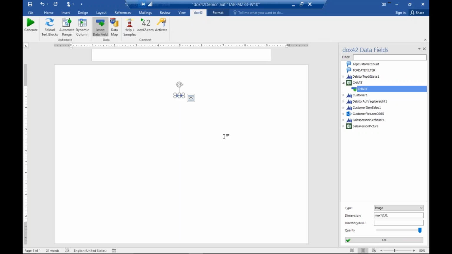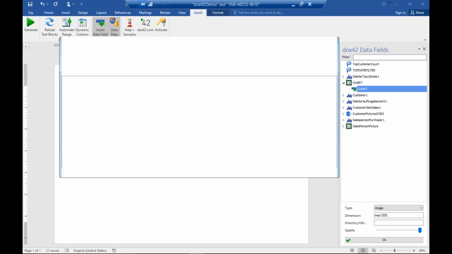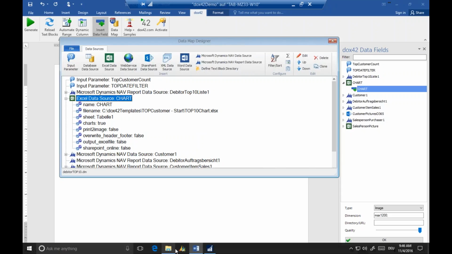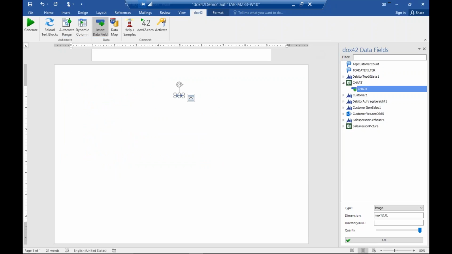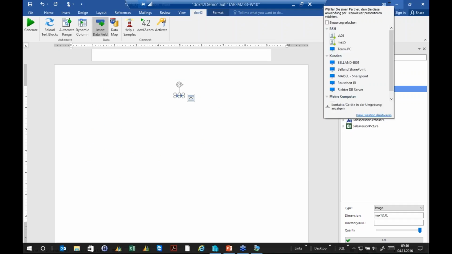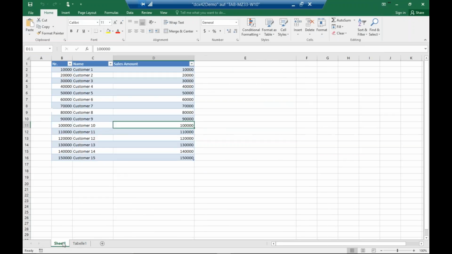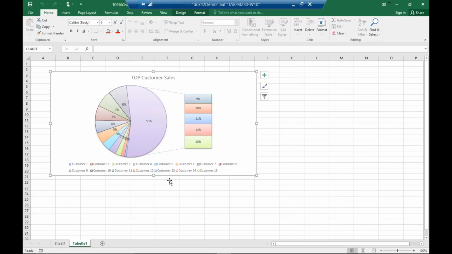So this leads me to another very cool thing about the solution we have developed. We have an Excel data source, and you can use Excel for any kind of calculation and diagram to use in Word. And the way it works is like this. The first thing you would do is create a demo worksheet. This is a very simple example with number, name, and sales amount, and I created a little graphic onto this data.